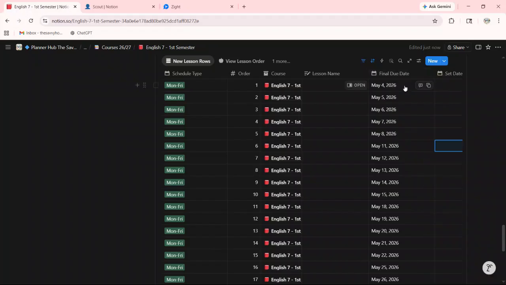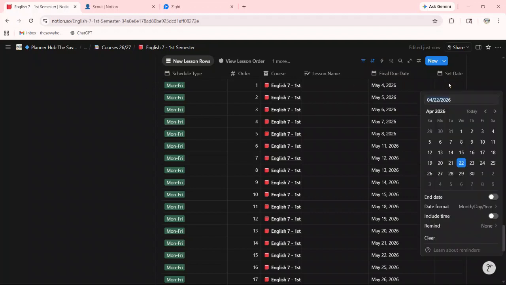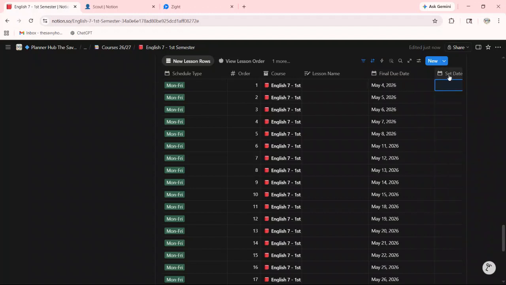If you were to try to click in here, it just shows you nonsense. Like it doesn't do anything. So you don't want to click in the final due date. You want to click here if you want to see a calendar under the set date column.